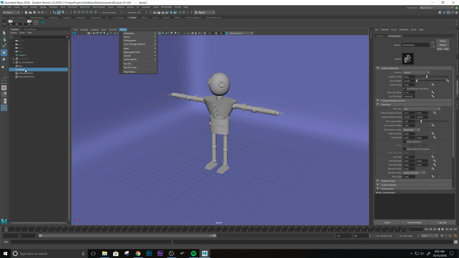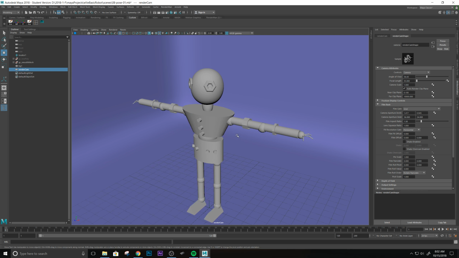Okay, so because we don't want to get confused with these 2 cameras, I'm just going to rename this to render CAM, render camera. Hit enter. Okay, you can see that if I click on this camera, the camera shape and everything is going to appear here, right? So this is going to be my render camera.